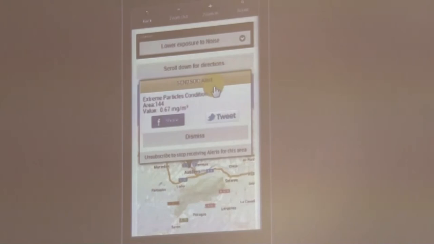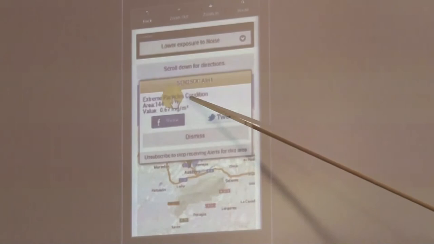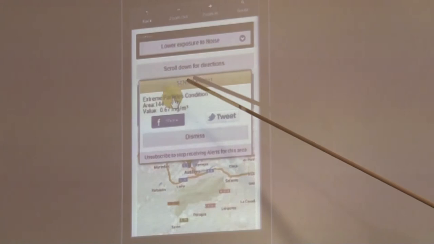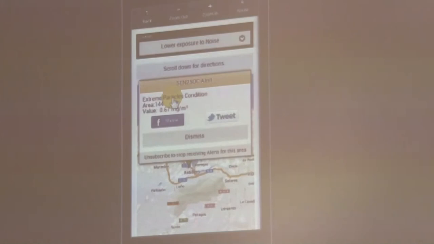But now, as you can see, as I'm in the process of finding the route, there is an alert that pops up in the application. This alert says that the area such and such has a problem, with an over-threshold value and extreme particle condition value. There is something with the particle condition in the area. This is an area where the user has subscribed to. And this pops up in the application once the alert takes place.